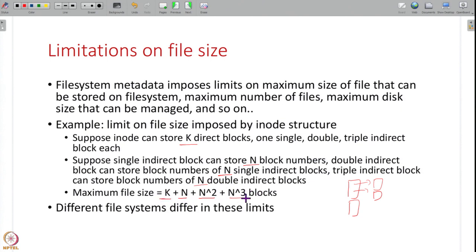Once your file size exceeds these many blocks, then there is no more space available in your inode in order to store the block numbers of the extra data in the file beyond these many blocks.